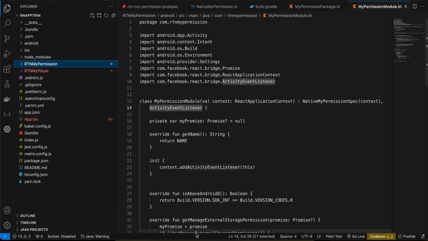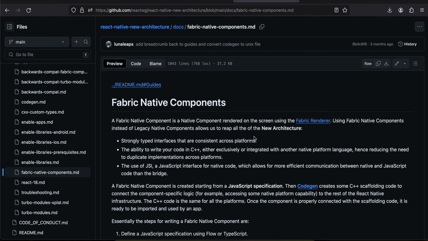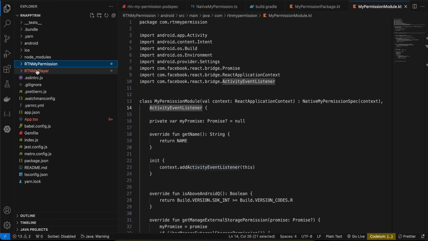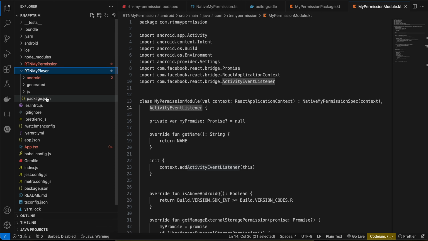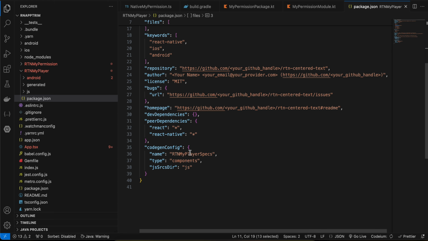Then we have to create a fabric module. So again I will be copy pasting a lot of code from this. So firstly I have created a folder called RT and my player. Inside that I have created a package.json file. Again I have copy pasted everything from the documentation, only this name has been changed, this has been changed, and this has been changed. Everything else remains the same.